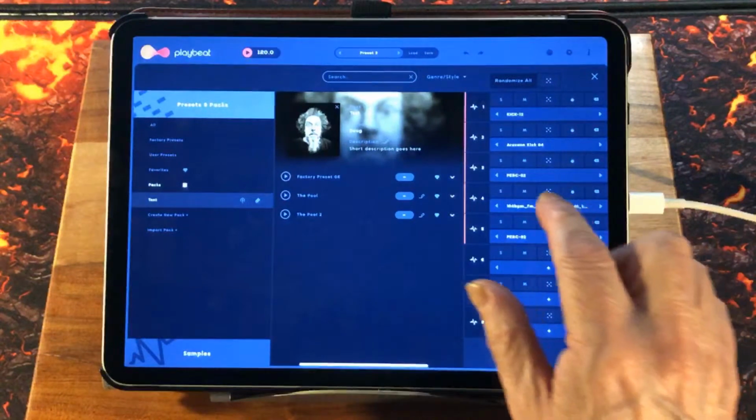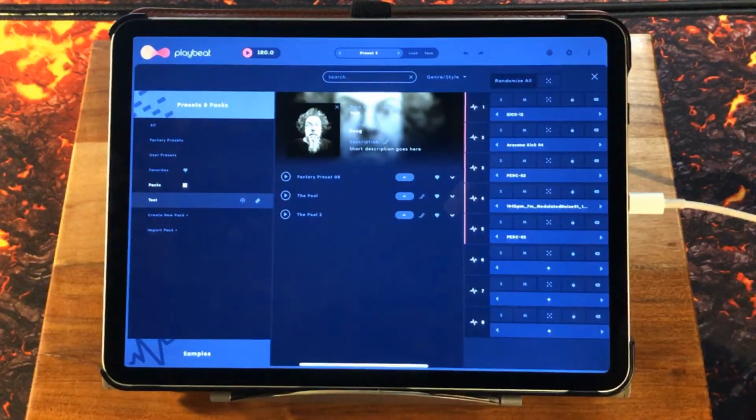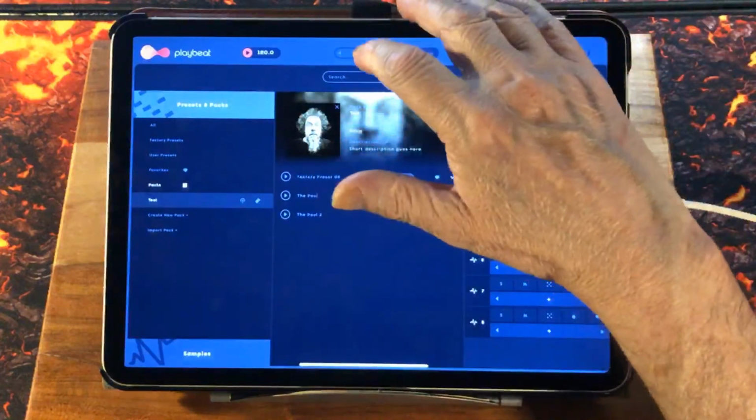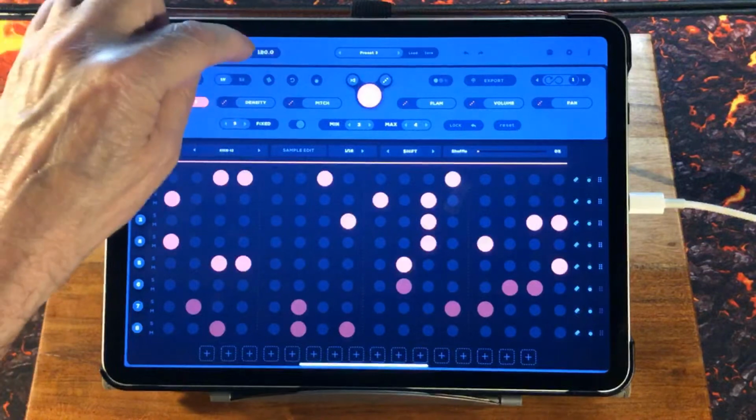And you can solo mute from there as well. You can also solo mute from the mixer. You can also, if we go back here, solo and mute from the main page along here.